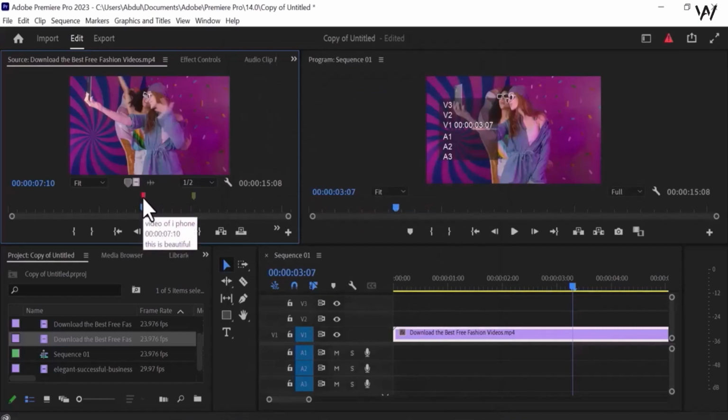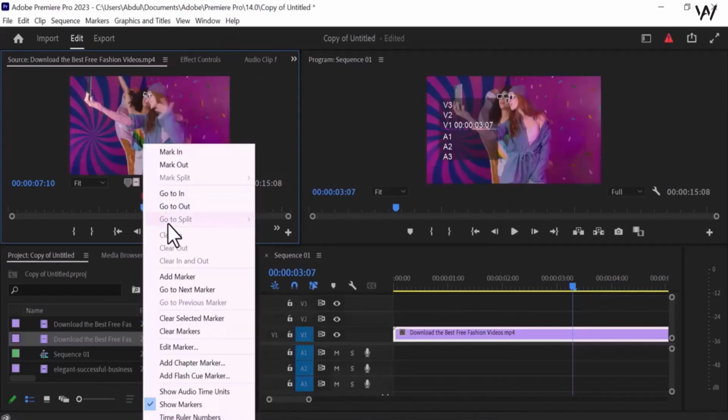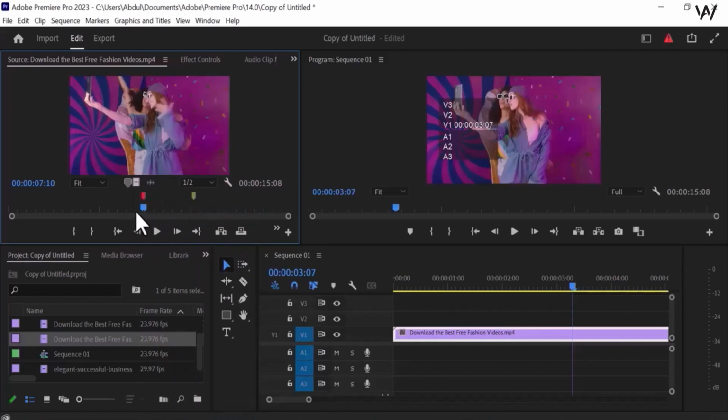Select this marker. If you want to delete it, select it and go to this option, Clear Selected Marker or Clear Markers. Here you can see another option, which is Edit Marker. You can edit these markers too.